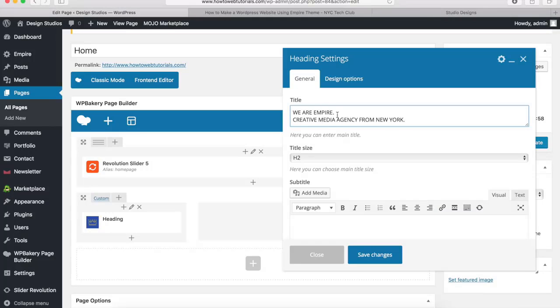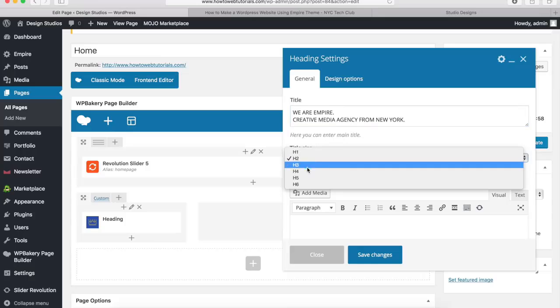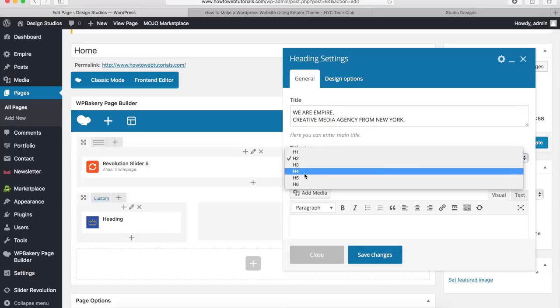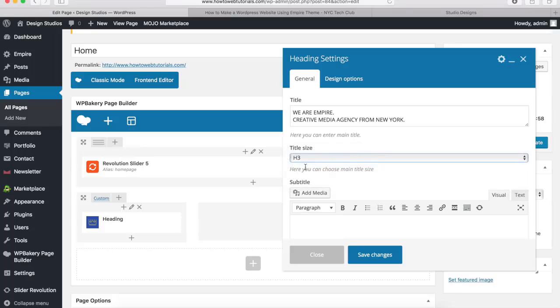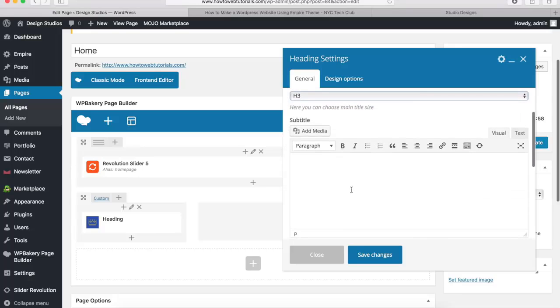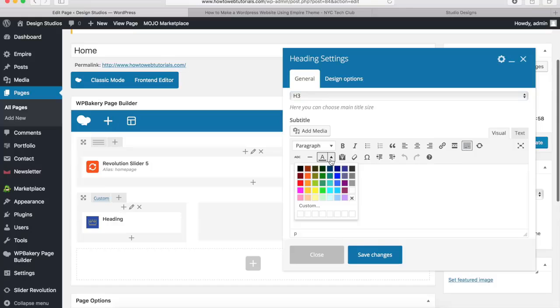And once you do type something in, you'll notice that you get this section right here called title size. And you can go in here and select the font size that you want for your title. So I want to select H3 right here. And if you want, you can add a subtitle, but we're not going to do that. But if you do that, you can always edit the text with these buttons right here. And also you can click on toolbar toggle to get this second row, and you can change the color and all that stuff right here.